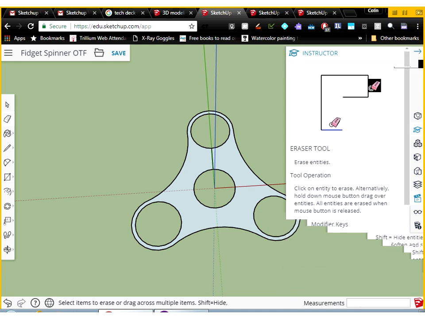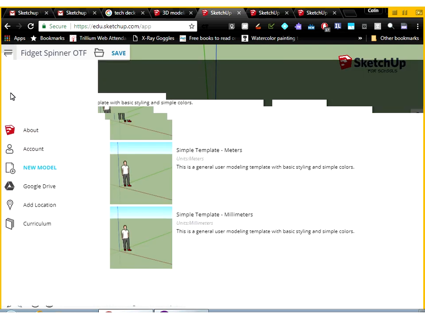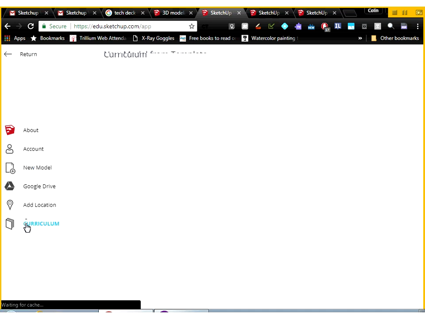The next thing that I'm going to show you is specific to SketchUp for Schools. And if we click this triple line button, you'll see in the bottom left-hand corner, you have a thing that says Curriculum.